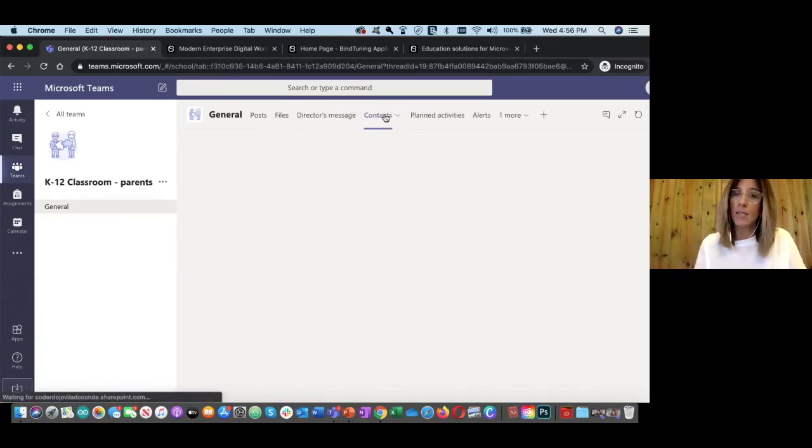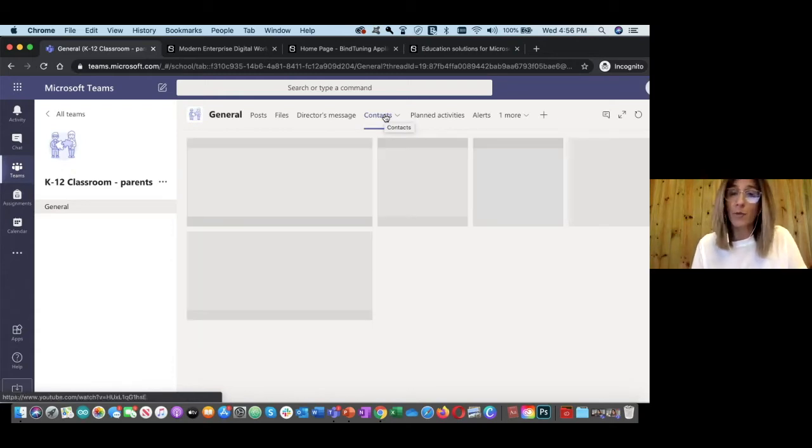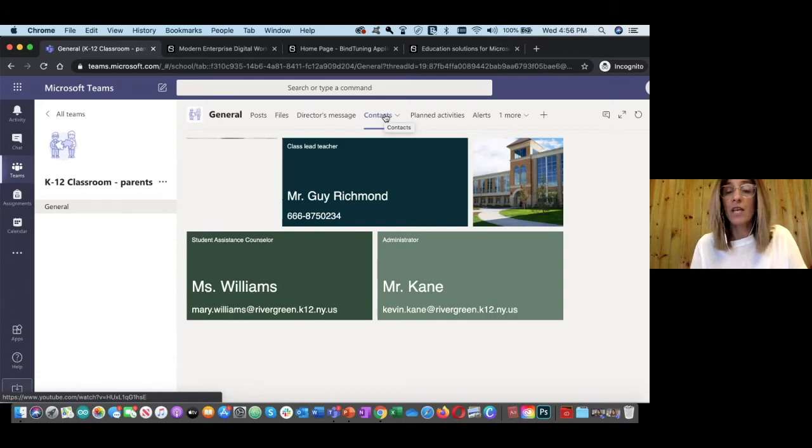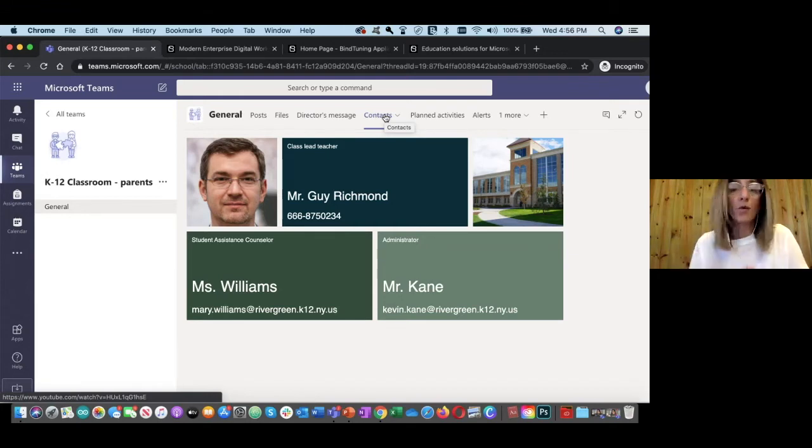For example, a contacts area, which we believe right now is super important because many times parents don't really know who to reach in a situation like this, where we are either remote or on a hybrid mode. So many times we don't know who to reach out to, if there is an email we can get in touch with, a phone number we can call. So this is an area for you to set up with all the contact information for your school.